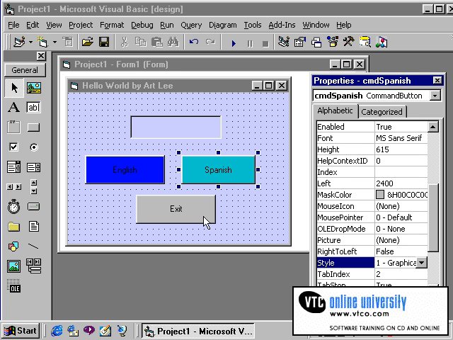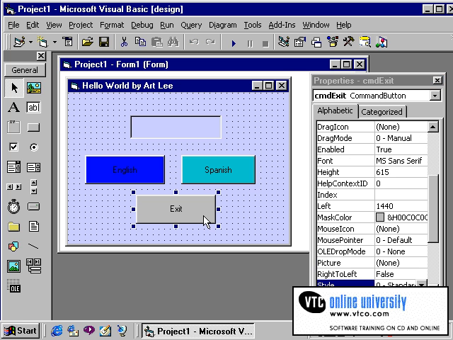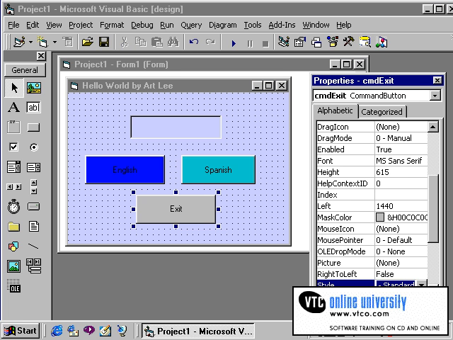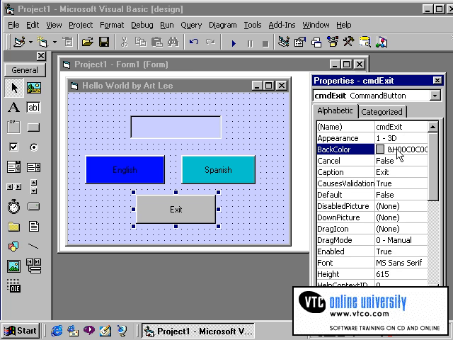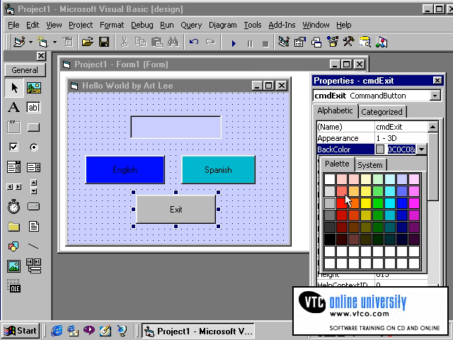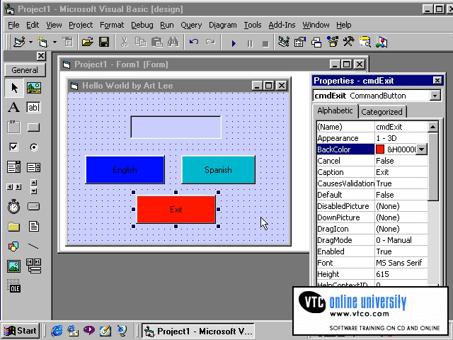And likewise for the exit button. By the way, the order makes no difference here. I could change the style to graphical first and then go up and change the back color to my desired color. So I'll make this red. All I've done is introduce color into my project. I have not changed the functionality of the program at all.